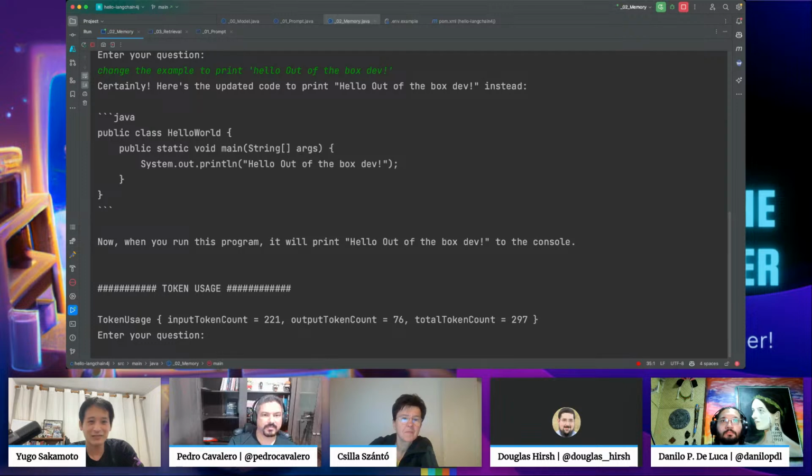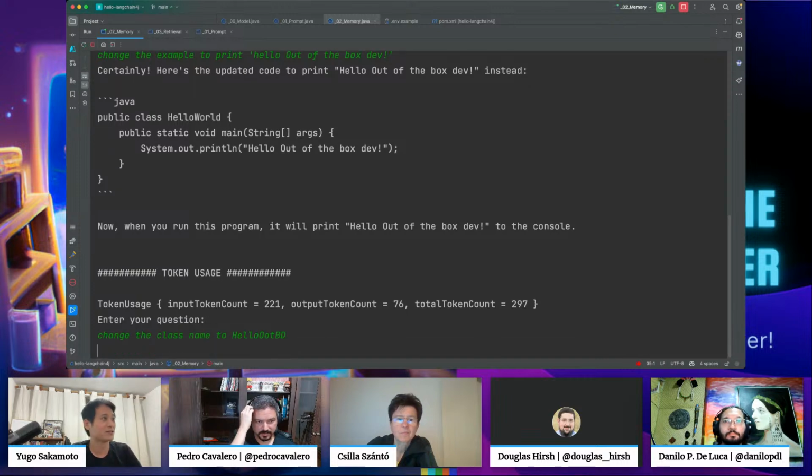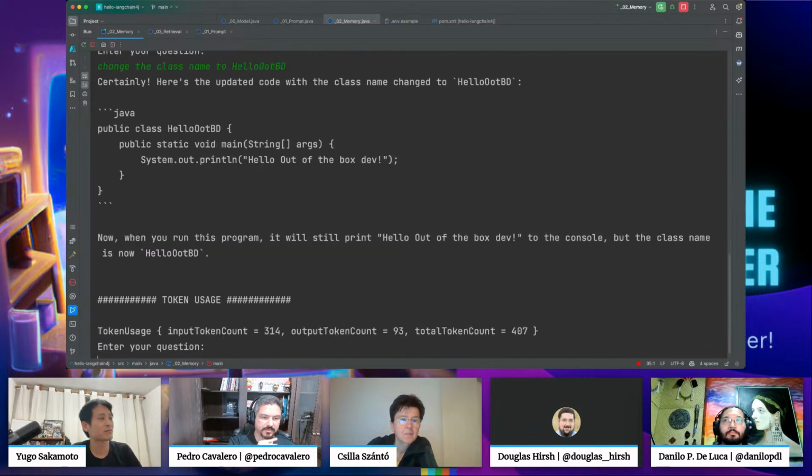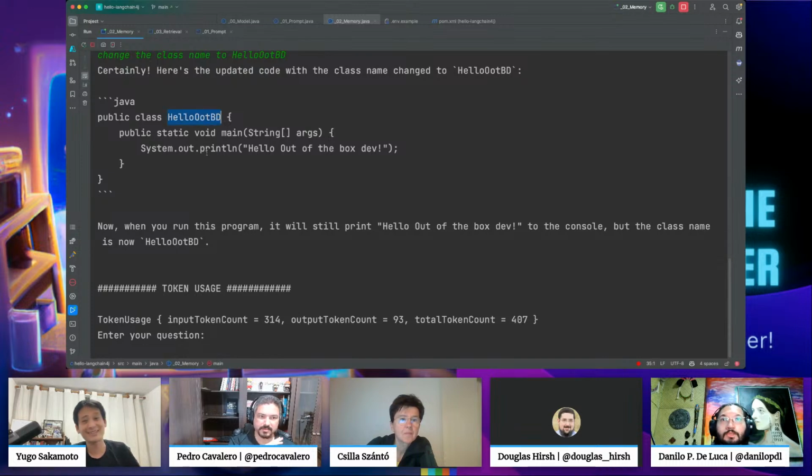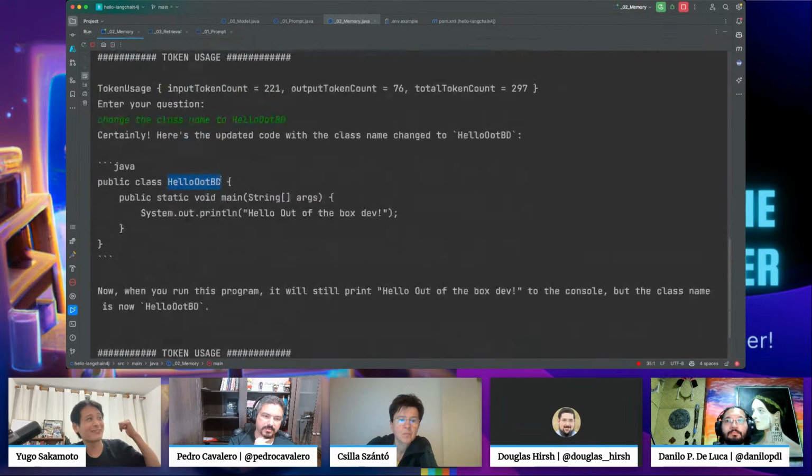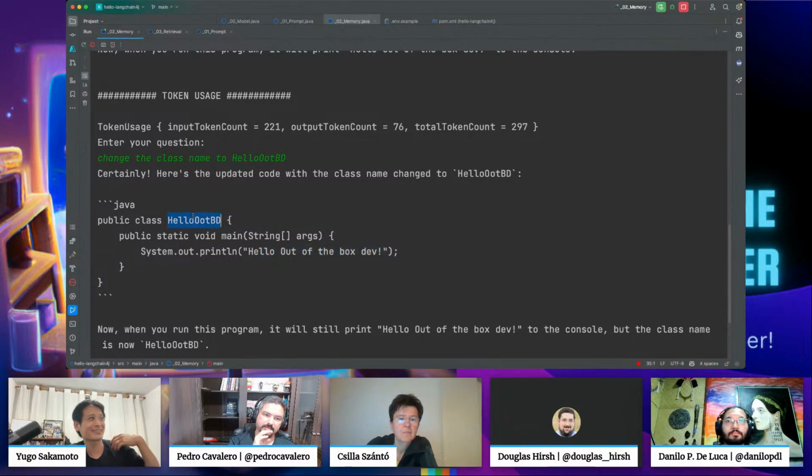And then we have the "hello out of the box dev" changed here from the example, and we can also test a little bit more here and ask it to change the class name to "hello out of the box developer." And good, it understands the previous version and keeps the message here and just changes the class name.